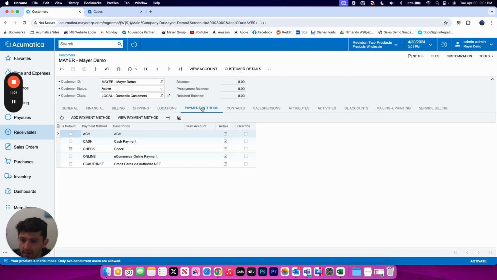Here we have our payments method tab, so we can see again our default check was selected by the class. If we want to select a different default payment method or activate or deactivate a payment method, we have those settings available here.